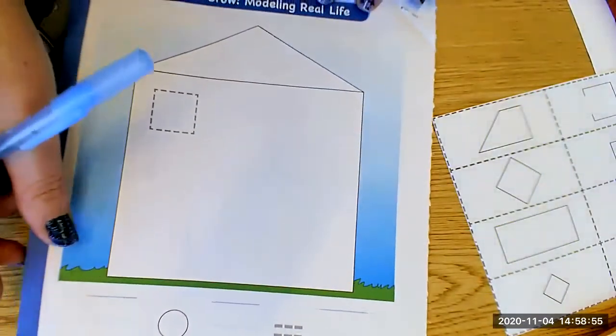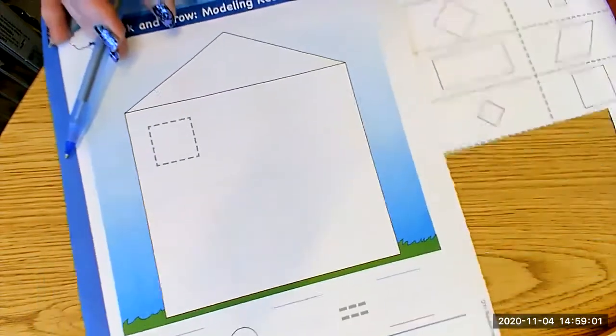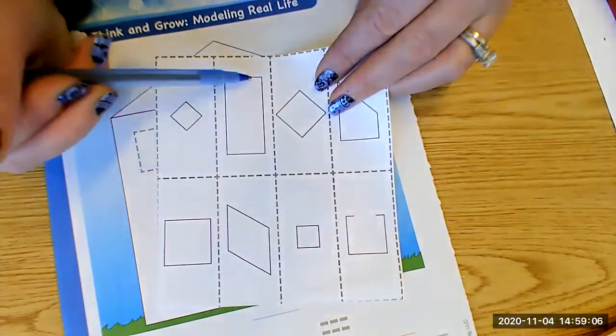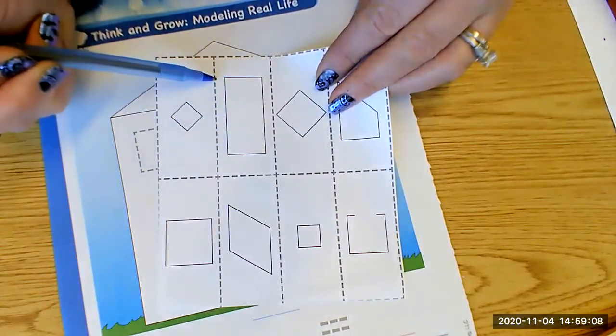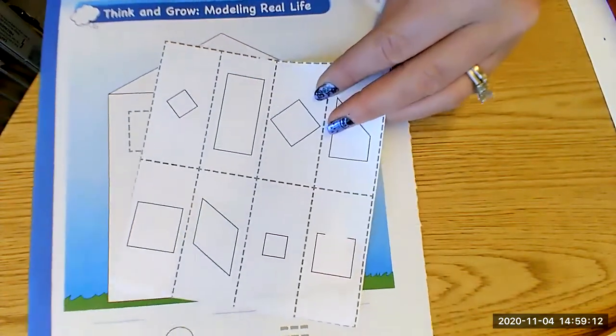On the final page, you have a house. You're going to use squares and rectangles. You learned about those rectangles. They look kind of like a square, but they have long sides and short sides. Look kind of like a door, right? They look kind of a little bit like a door.